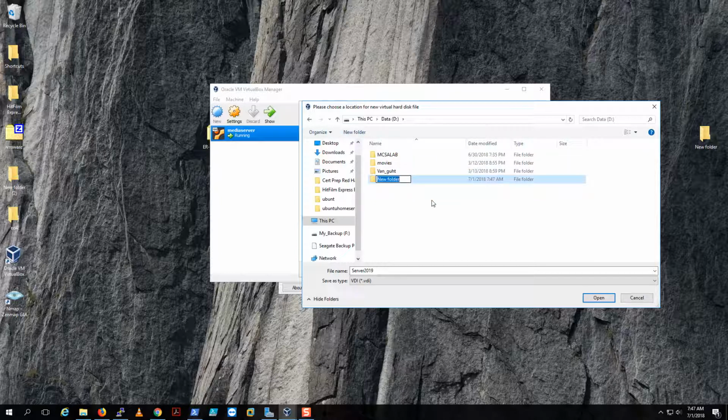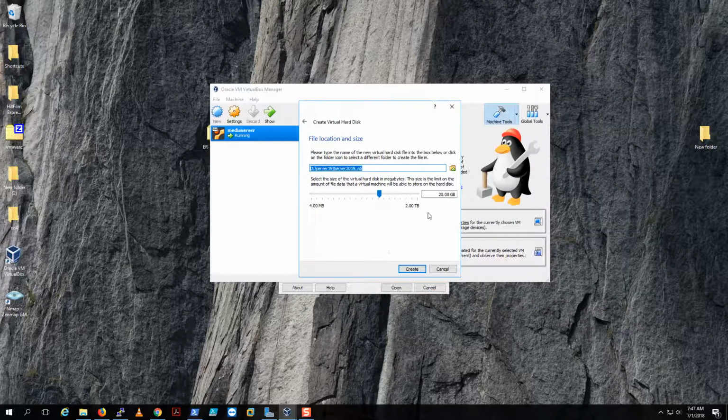And I'm gonna put this as server 19 in the folder there, and save it right there. So 20 GB is not sufficient for Windows, so we're gonna go with 60 right there. Let's go create. 27 seconds remaining. Now I haven't installed this before, so I don't know what's in it or what's new.